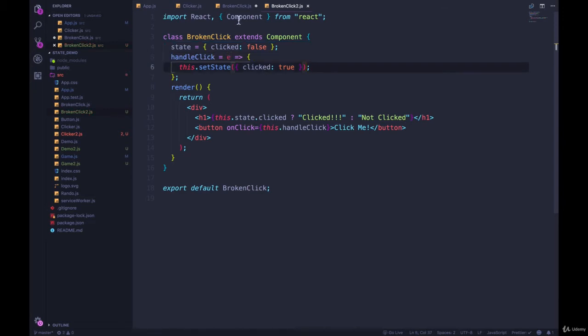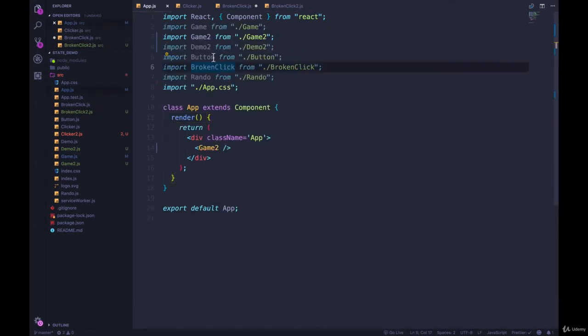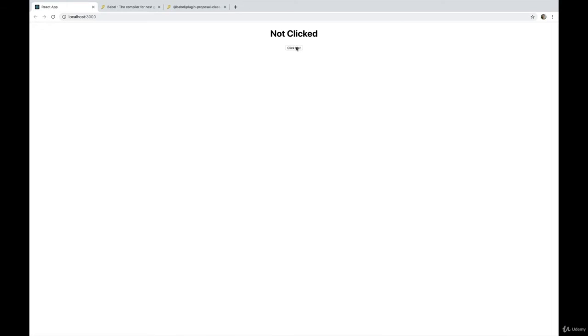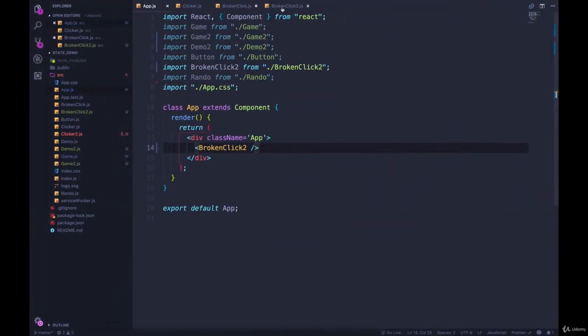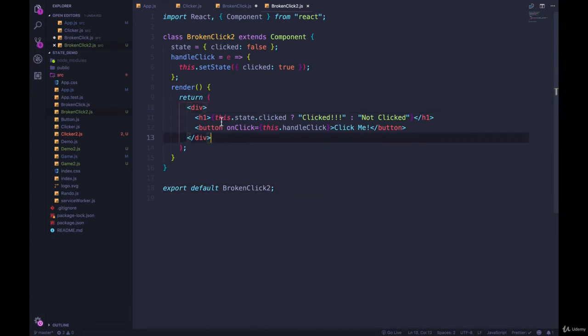Okay, so just to show you that it does work, let's call this broken click 2, go to my app.js, import it, broken click 2, and then render a single one, broken click 2. And not clicked, and I click, it goes to clicked. So we still have to make sure we're referencing this.state.clicked, this.handleClick. We just don't have to have a constructor.